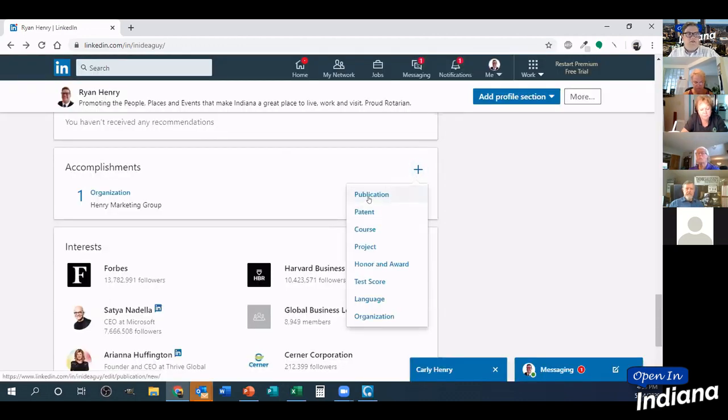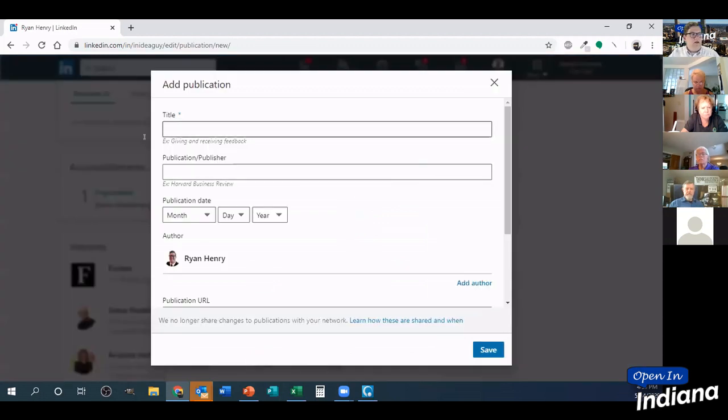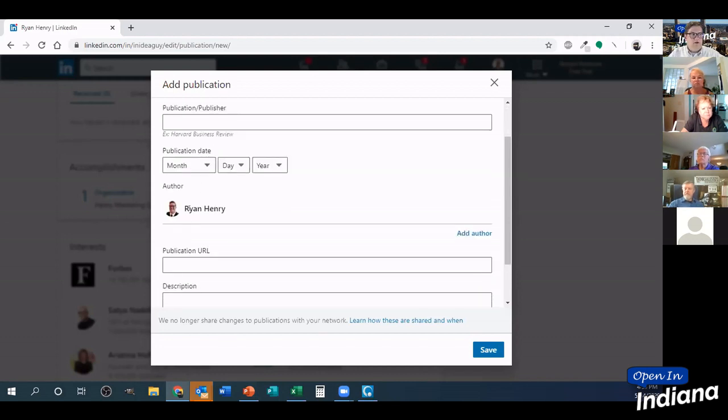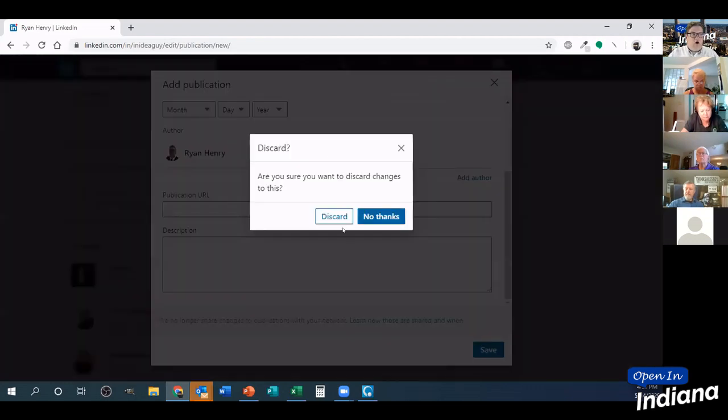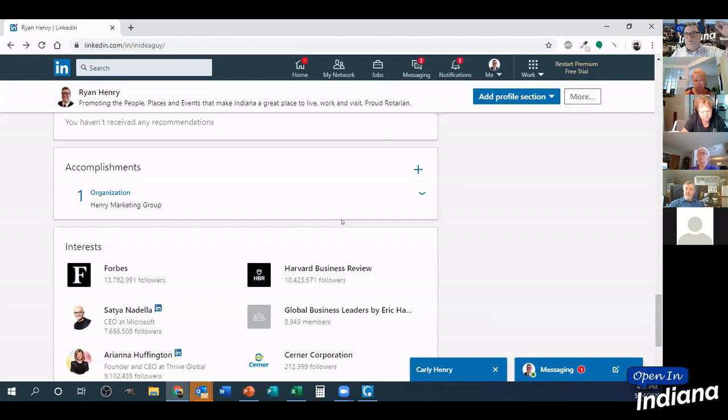So let's say, for example, let's click publication real quick. You can add the title of your publication, which publication it was, when it was published, you yourself as the author, and then you can add a URL link to the publication. So let's say, for example, if what you published was an article that's online, you can link directly to it, as well as give a description about it here from LinkedIn. So that's a really good way to make sure that you're adding all of these achievements that you have as a professional as you continue to grow.